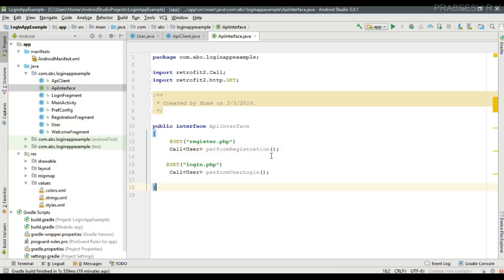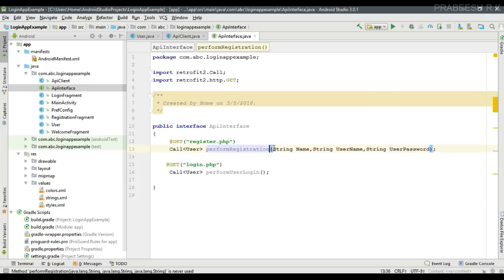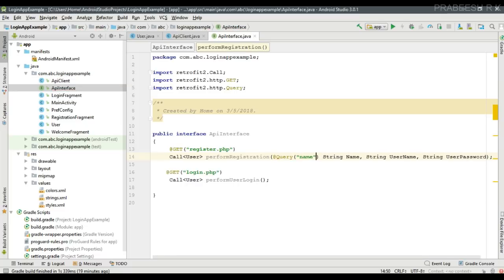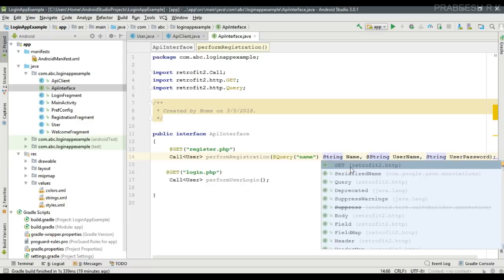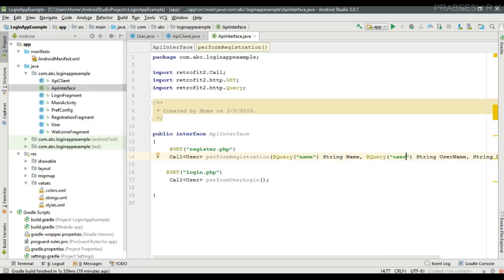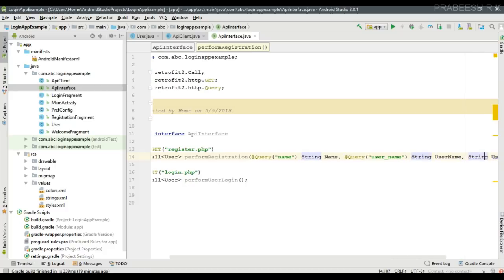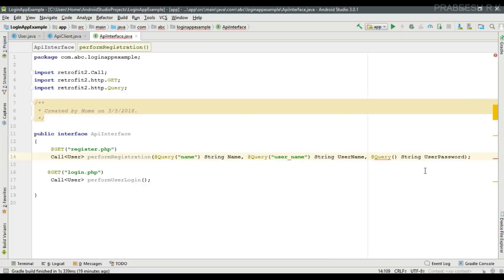Okay, now specify the parameters. So for registration, first parameter is name, second parameter is username, third parameter is user password. Okay, now specify the JSON object properties. So use @Query. Here it is name, and for the username, here it is username. Now specify the JSON property for user password. Here it is user password.